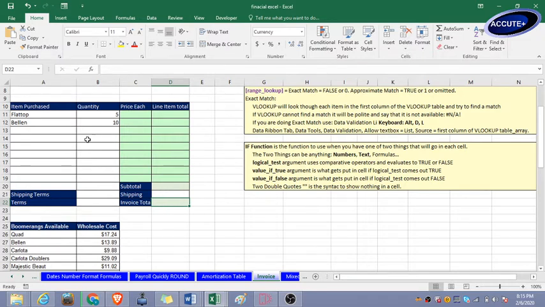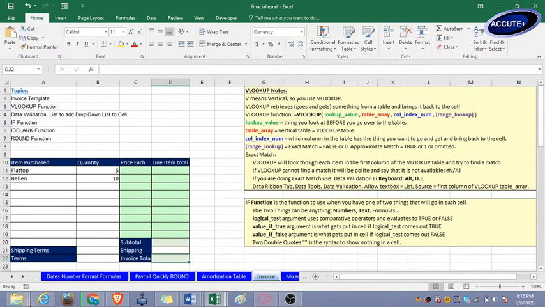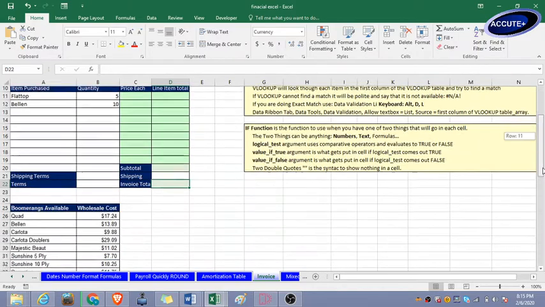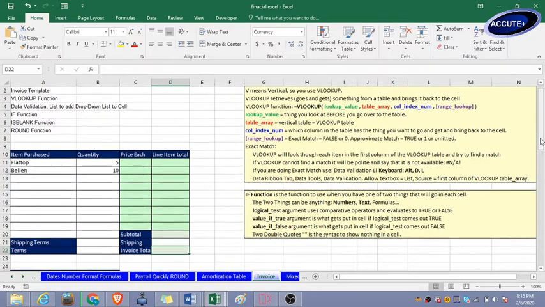Now, how this is going to work is that immediately somebody selects an item here, it should look up the price from this list below and bring the price up into this column to give us the price automatically. So to do that, we would have to use our Vlookup. Then from there, we'd be able to see our way forward. All right, so let's get started.